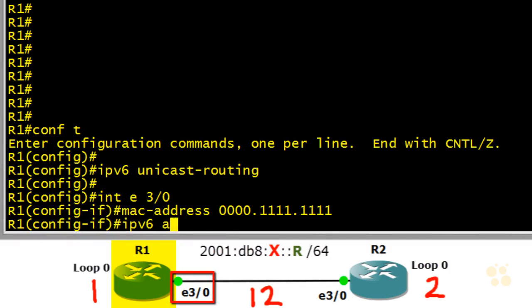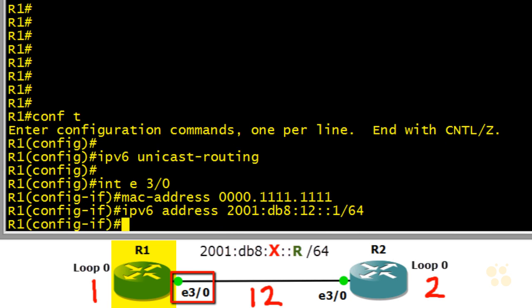Next, let's assign a globally addressable IPv6 address using the command ipv6 address 2001:db8:12::1/64. And that is the IPv6 address we're assigning to Ethernet 3/0. Now, for that global address, we hard-coded what the host ID is, the interface ID, the last 64 bits, which is all zeros and a 1 in that last position.